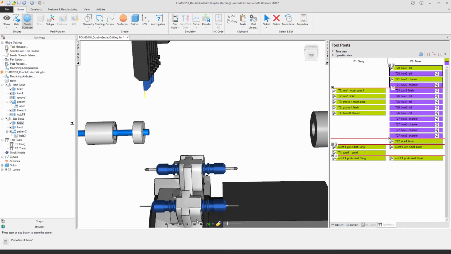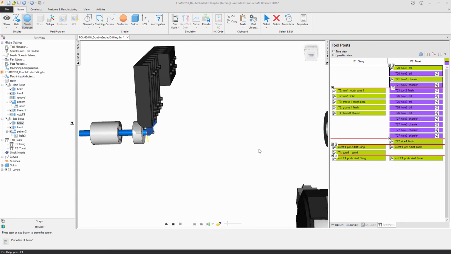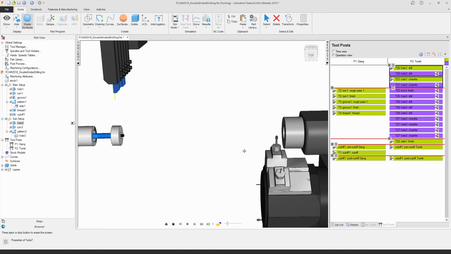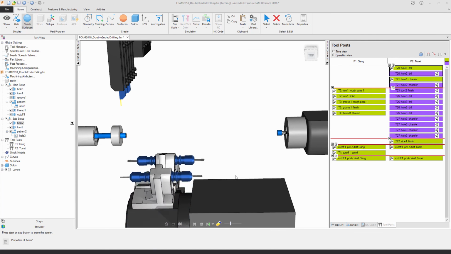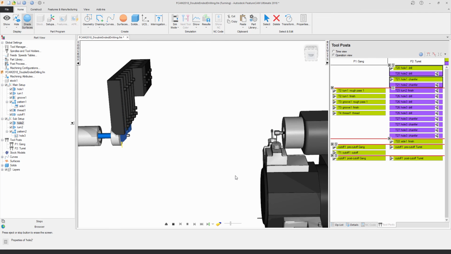At this point, I'm just going to play through the entire simulation, and you can see the rest of the features and operations being machined. And again, you can see our simultaneous drilling and simultaneous chamfer operations being machined.